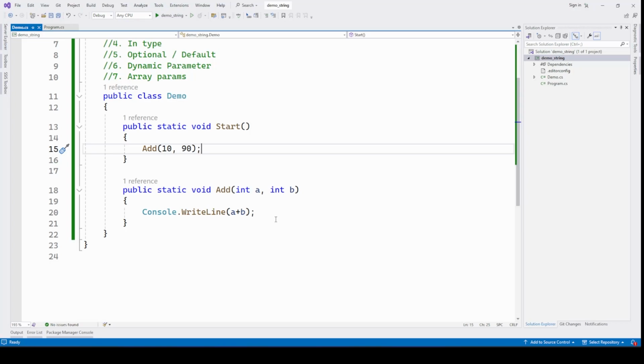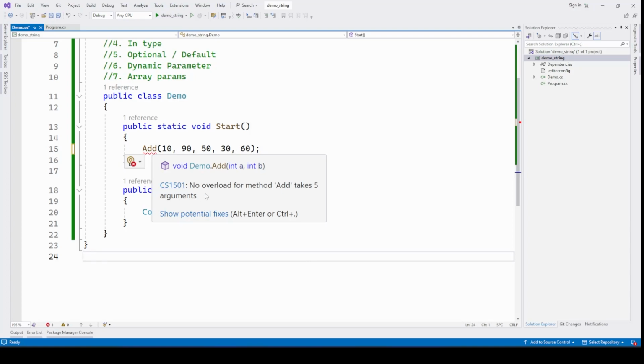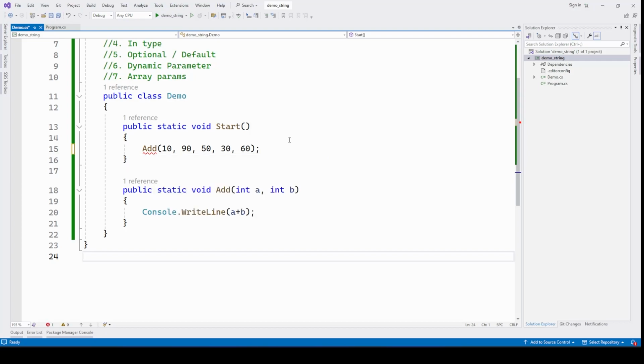But let's say now the requirement is I want to add up, let's say 5 numbers: 50, 30, and 60. So if you see here, we're getting the error message: no overload for method add takes 5 arguments. If you don't know what overload is, don't worry, we will understand overload and override in future videos. But if you see the error here, it says there is no method that takes 5 arguments because our method can take only 2 arguments, right?